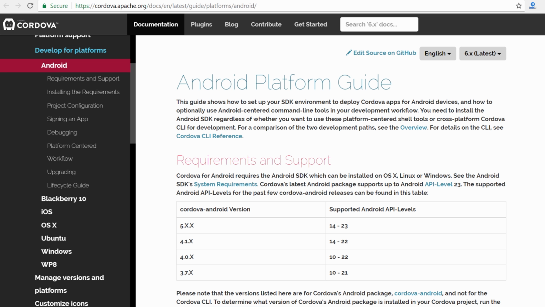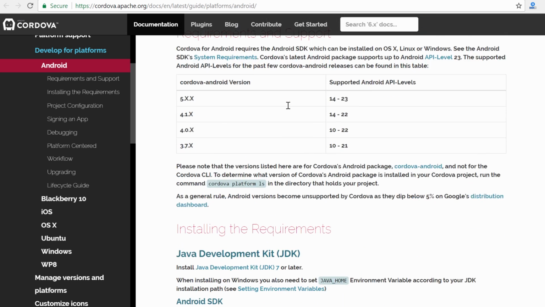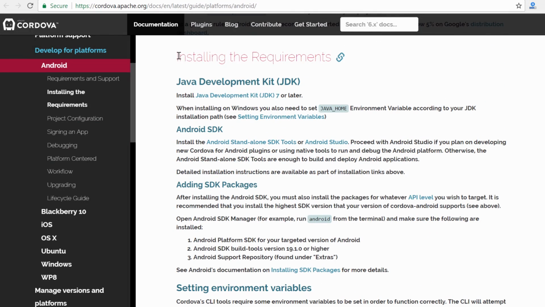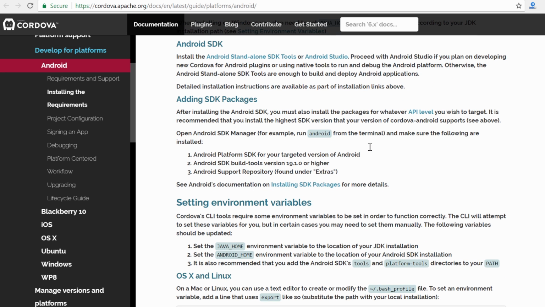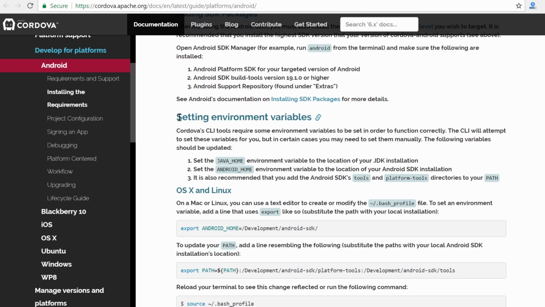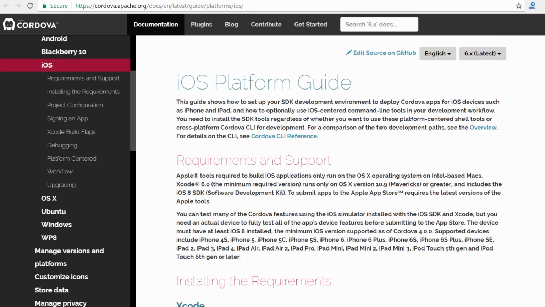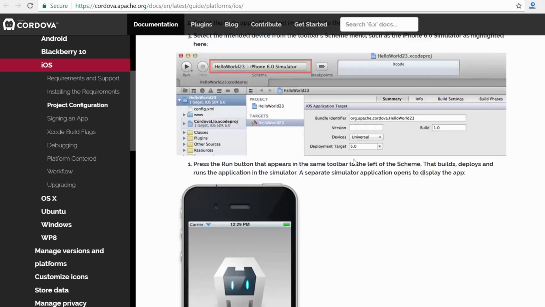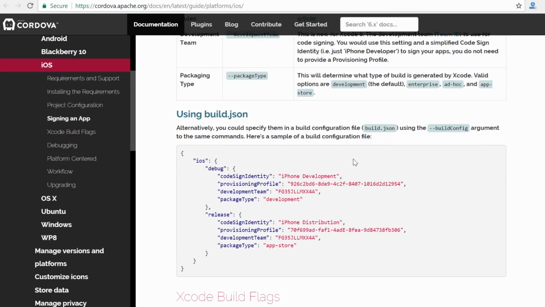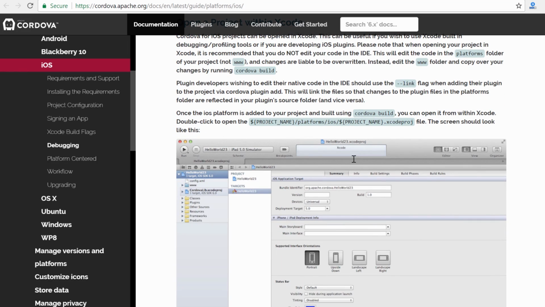So here is the guide for Android, and it's going to let you know everything you need, the installation requirements. So it's going to need the Java Development Kit, the JDK. It gives you a link for that, lets you know what you need to do. Same thing with the Android SDK. It's going to let you know how to set these environment variables, which you're going to need in order to run this Cordova command to add Android. And then also, here's one for iOS. So it's a little bit lengthy. It can be a pain in the butt to try to get working, but obviously you have to do it, so there's no getting around this step.